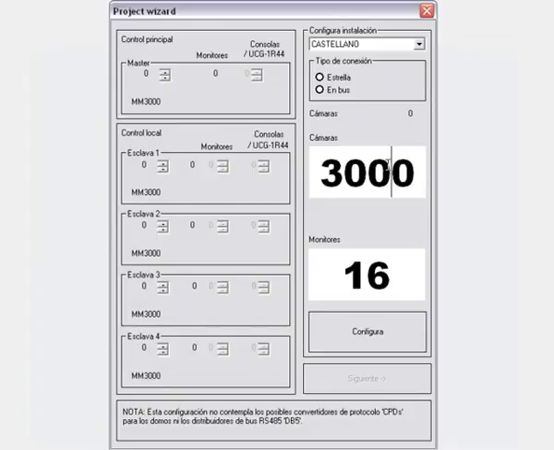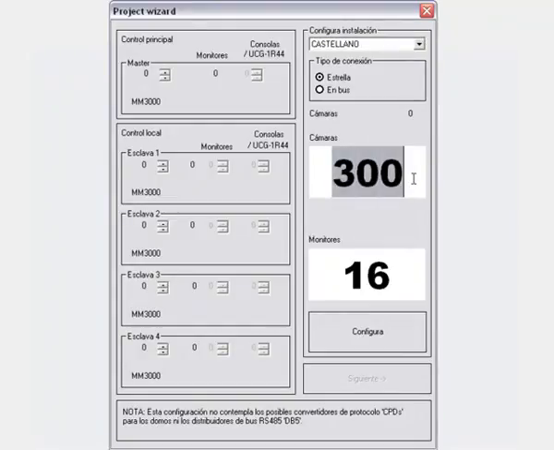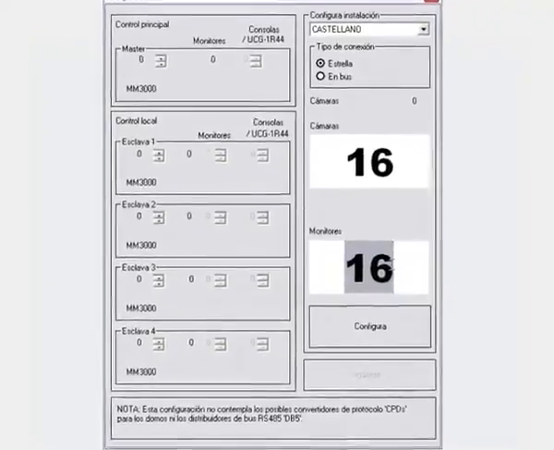We must choose the concatenation topology, if necessary. The star concatenation will be used by default. It's possible to change the project language. For this project we'll use 16 cameras and 4 monitors. The camera inputs number can be expanded at any moment, but not the monitor's number and the language.